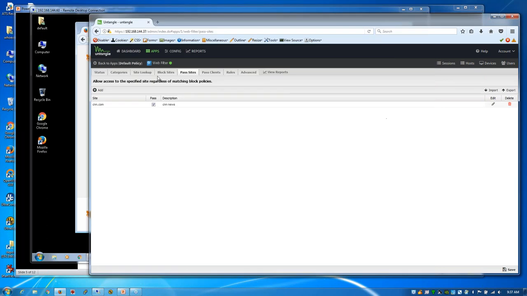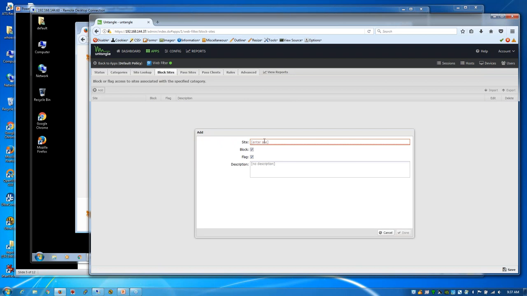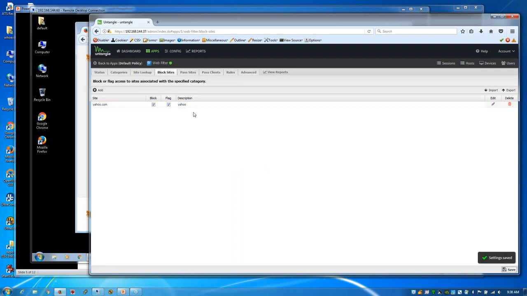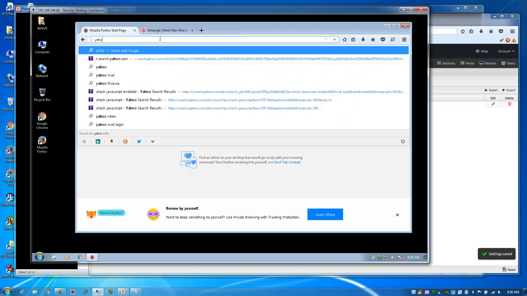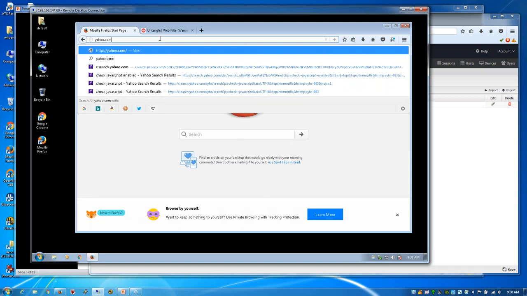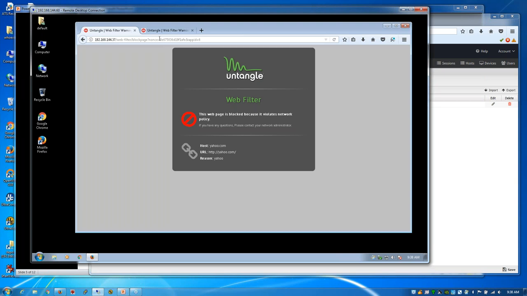Other things I can do, I can also block individual sites. For example, let's say I want to block access to Yahoo. So I'll just put Yahoo in here, and I can block an individual site. I get the block page.